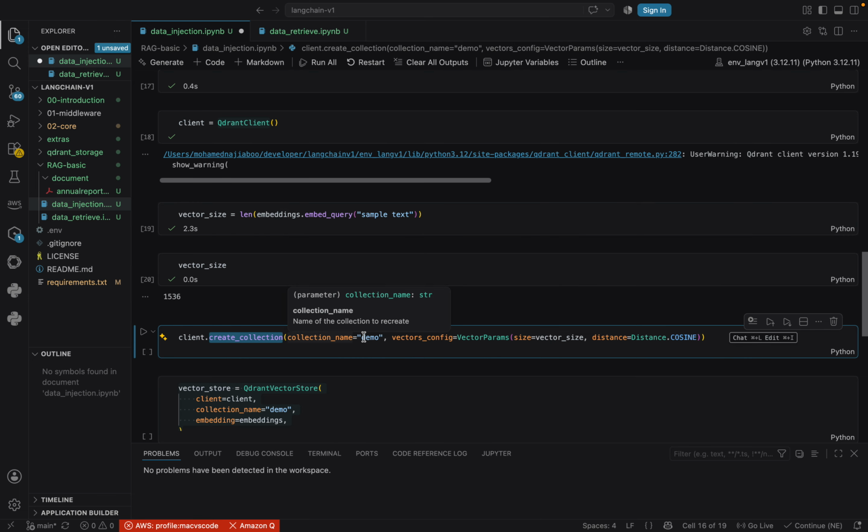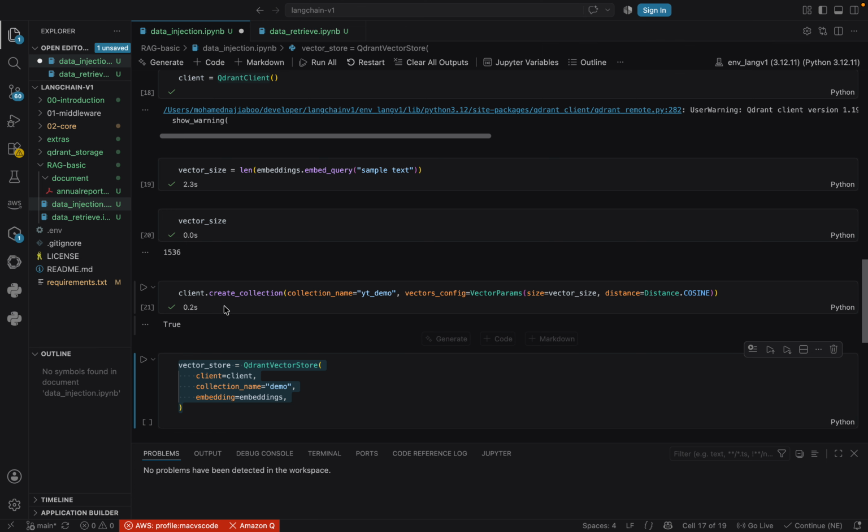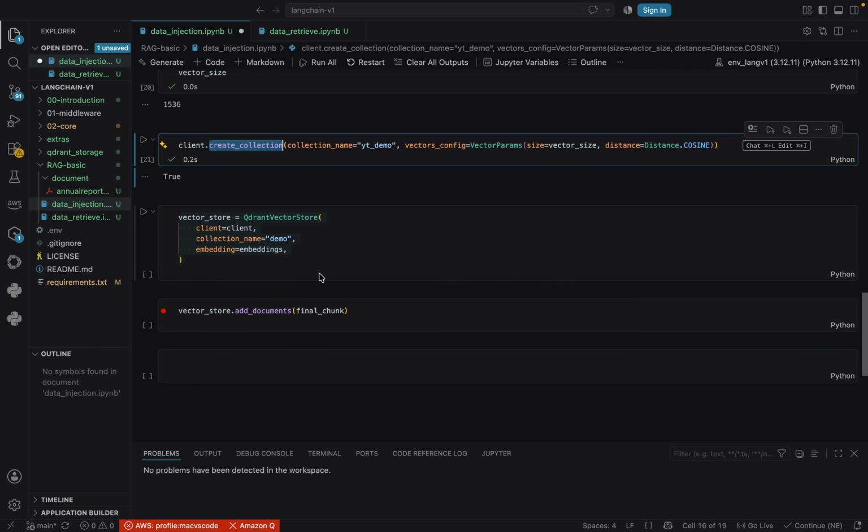So here I am passing the collection name. Let me change it to something like YT demo. Here I am passing some configuration, the vector size, and I'm saying the distance is cosine similarity. Now let's create the collection. So here we have the collection.